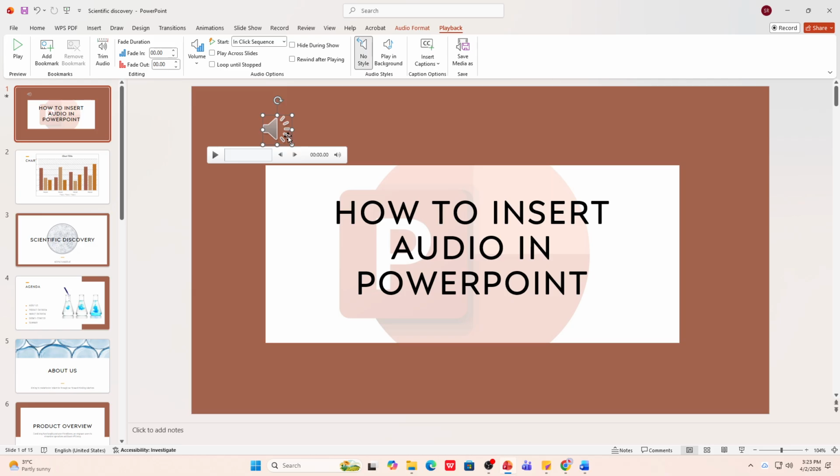To test your audio, click the play button on the speaker icon and listen through. If the volume feels off or you hear extra silence at the start or end, don't worry, you can adjust that next. Select the audio icon and go to the Playback tab. Here you can choose whether the audio starts automatically when the slide appears or on click when you trigger it during your presentation. Use Trim Audio to cut out long pauses or unwanted parts at the beginning or end.